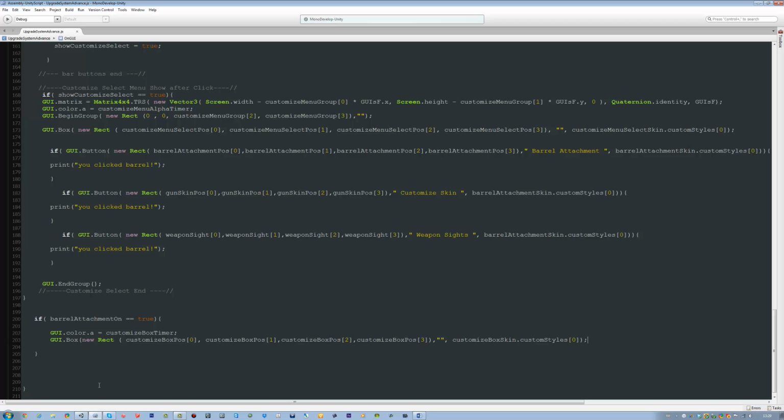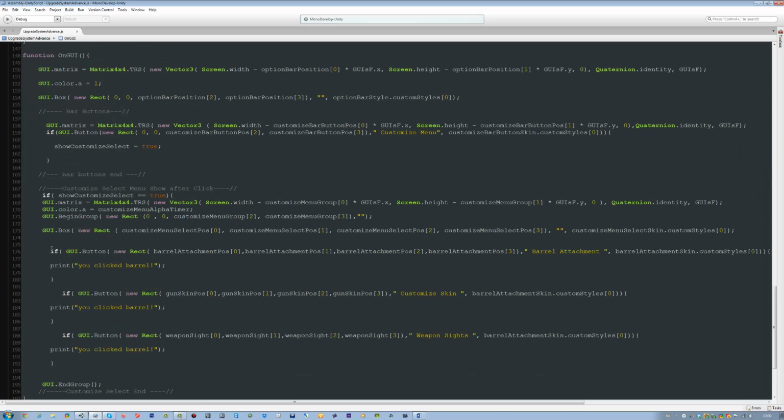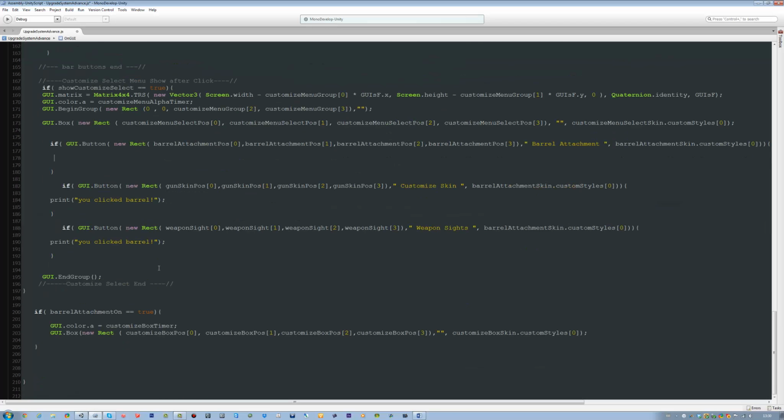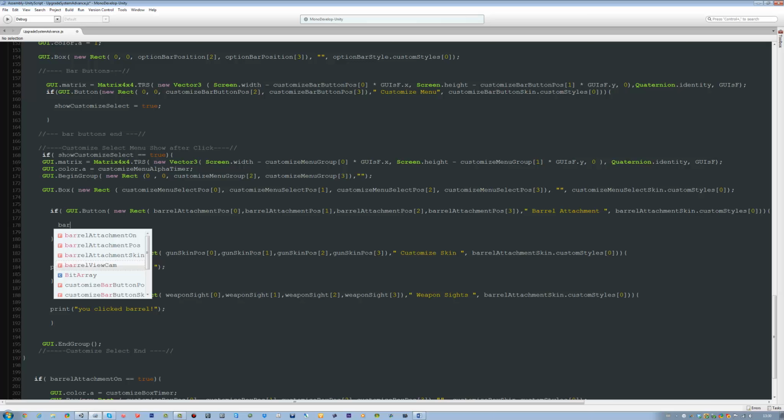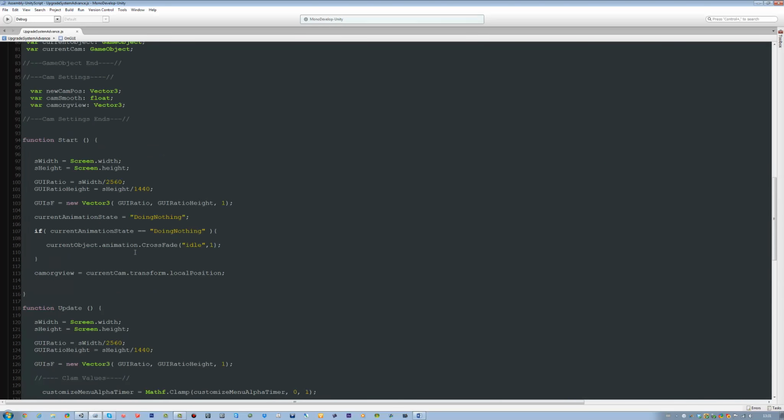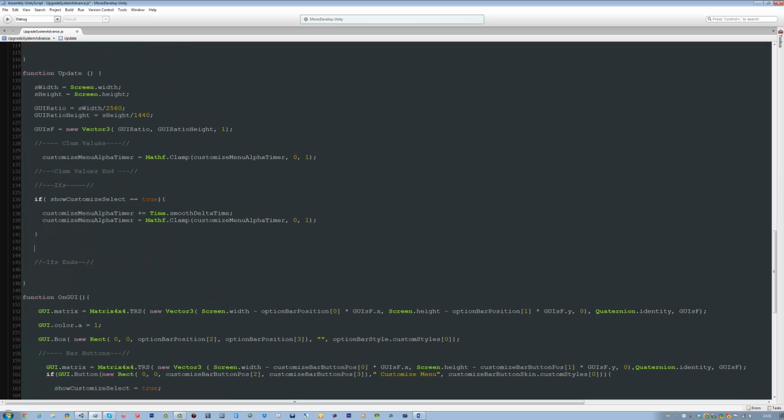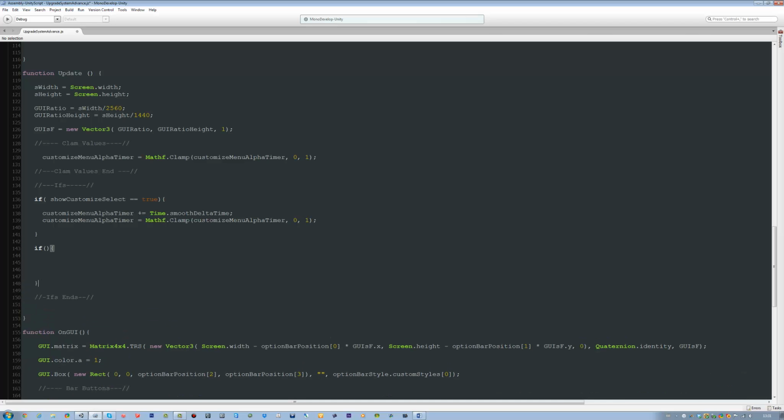Let's go see if it works. Well, it won't yet. We need to do a couple more things actually. So the next step is to go to the barrel attachment button, and we're going to say barrelAttachmentOn equals true. Put a closing semicolon. Let's go to the very top in update. Let's make a new if statement. I'm going to say if, open bracket, close bracket, open curly brace, closing curly brace. Save this. I'm going to put barrelAttachmentOn equals true.